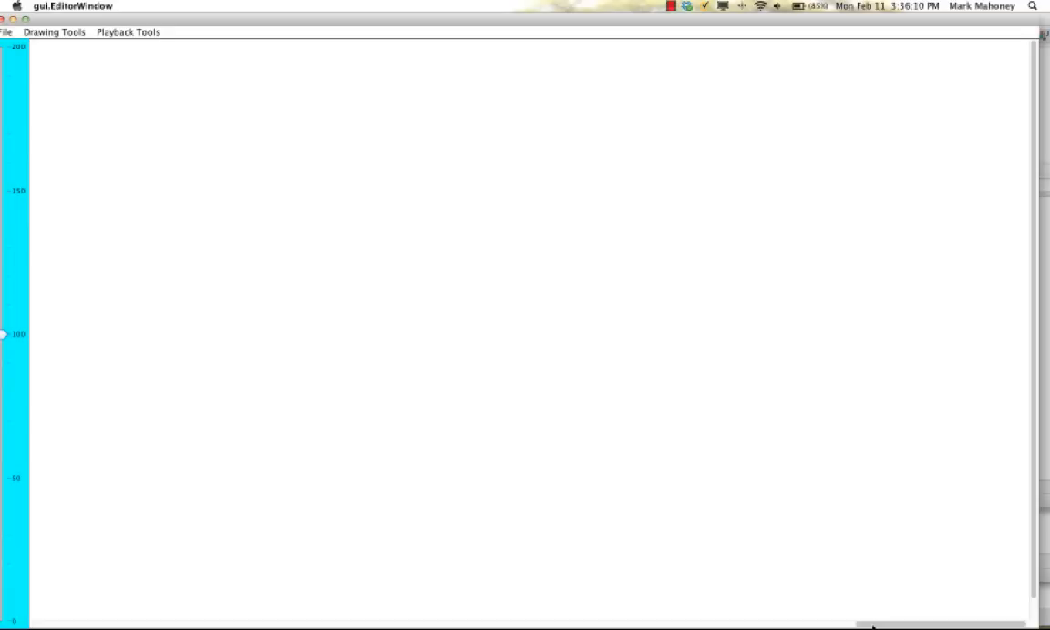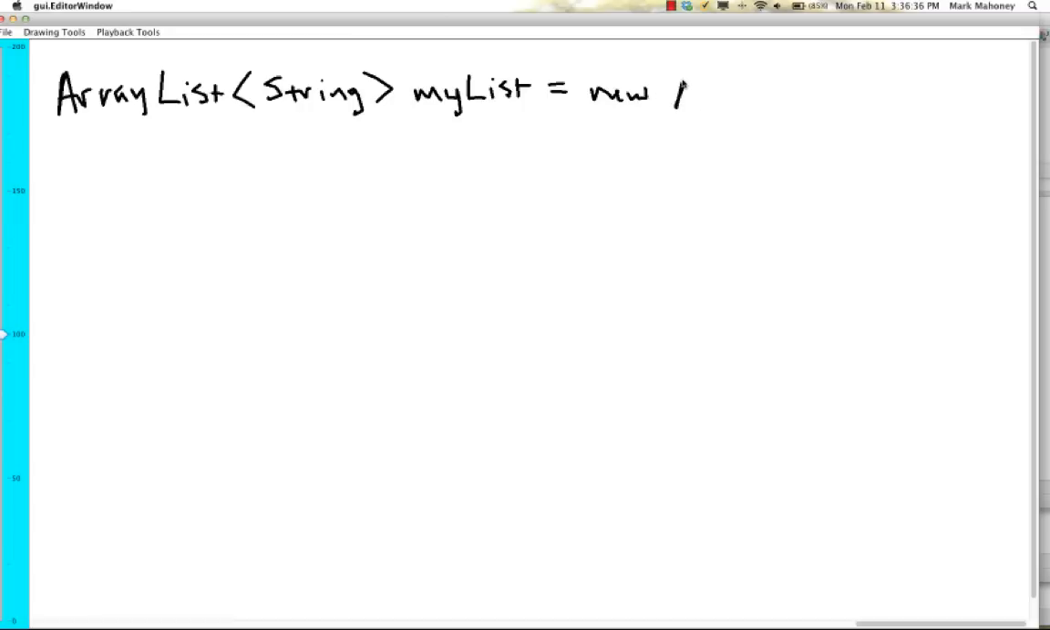Okay, and we've already seen a couple ways, or at least one way already, with the plain old for loop. So let's say I had an array list of, I don't know, strings called myList. That creates an empty array list. Now let's pretend I added a bunch of things to this list.